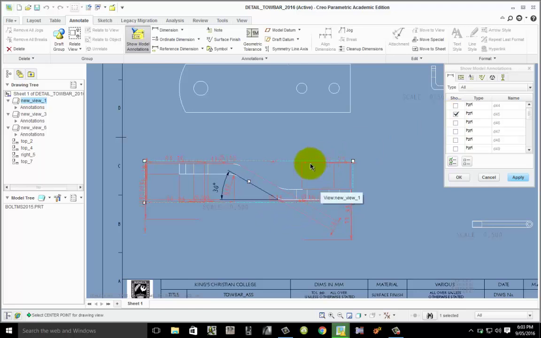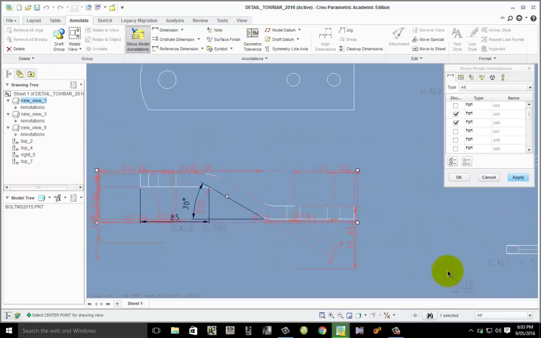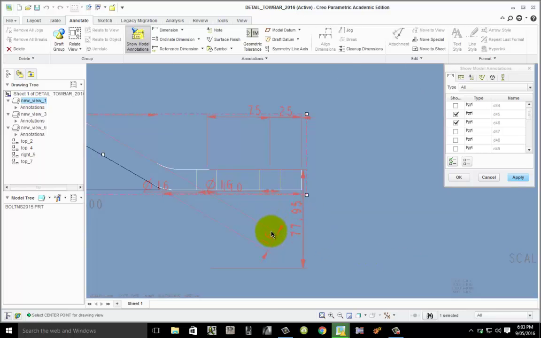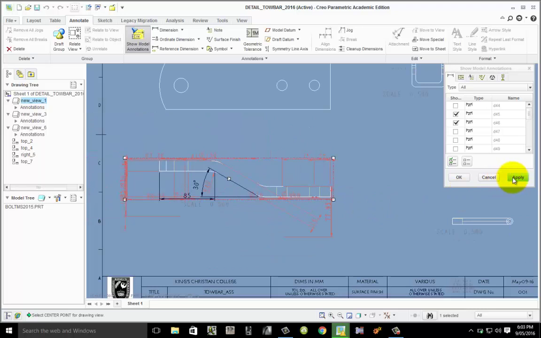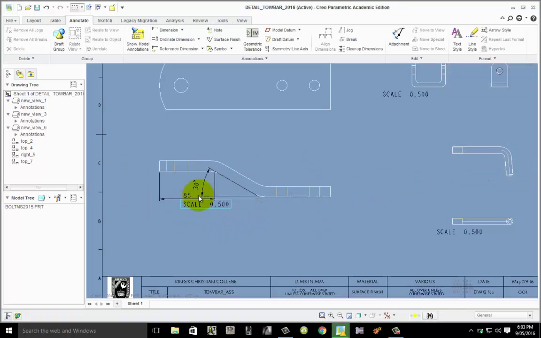I'll do perhaps one other dimension. I won't do these ones here. I'll zoom in a bit, see if I can find something worthwhile. I think that 85 was one I'll need, and perhaps not that 16, and I'll leave those ones there. Now, there's a lot there that are going to be on the top view, so that'll do. I'll hit apply and then cancel, and you can see those two dimensions then come in, if you like, automatically, I suppose, rather than having to do them manually.